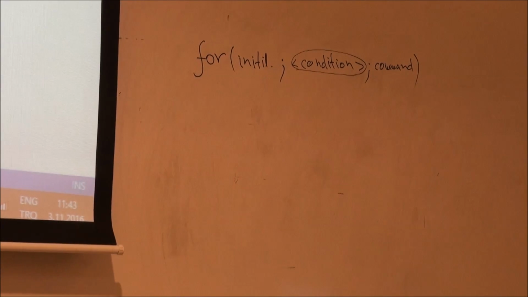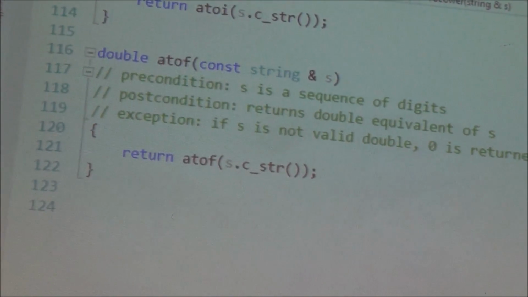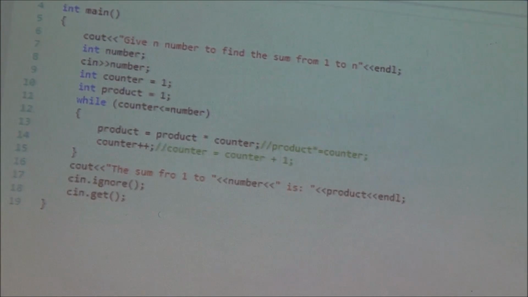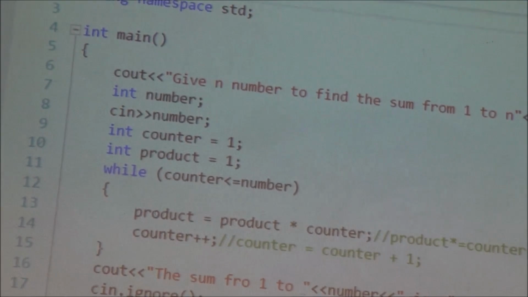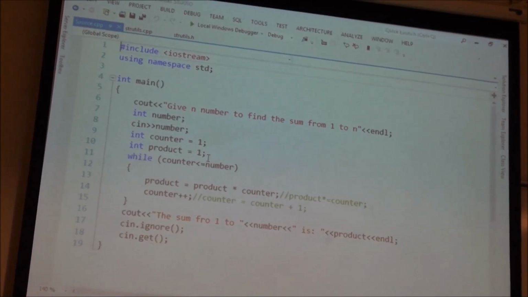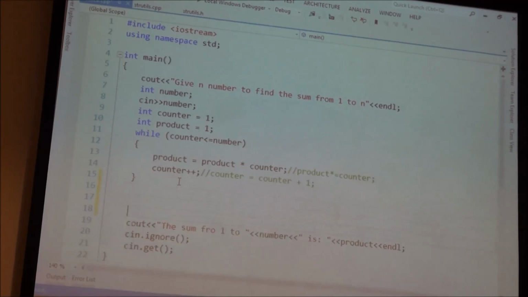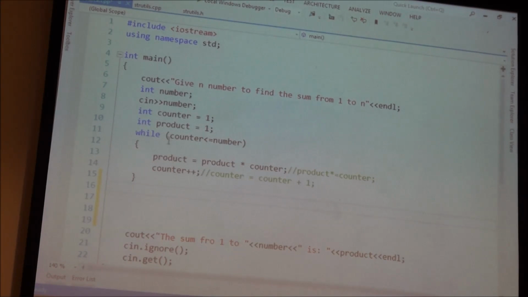So let me put the existing source that we already saw. This is the source that we wrote previously. Now, let's start with the multiplication. Finding the product of numbers from 1 to n. You remember this function. If you want to write this in terms of a for loop, this is what I'm going to do. So this product is going to stay here.